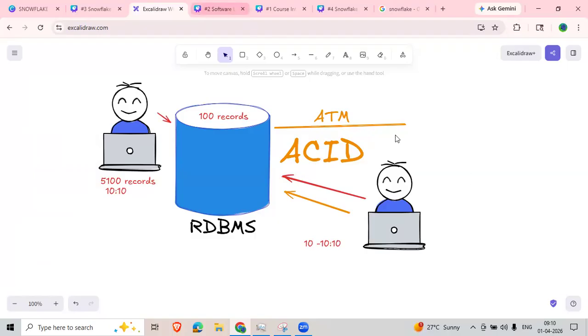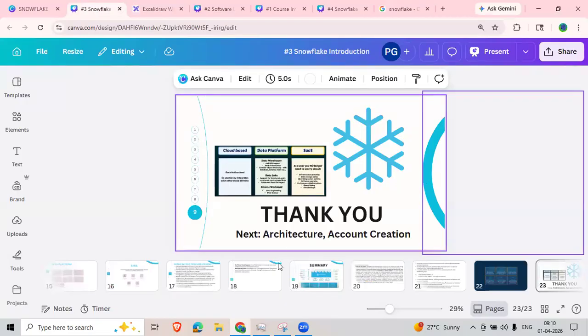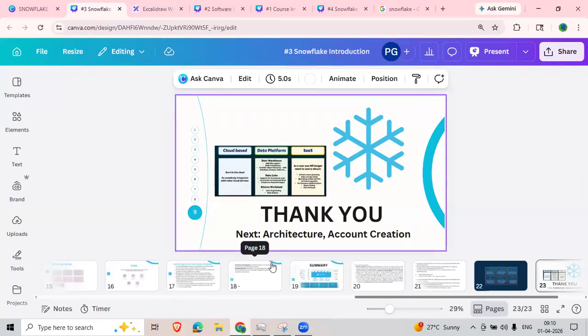That's it about the introduction to Snowflake. If you are feeling heavy, I'll take a break here. If you are okay, I'll continue with the Snowflake architecture.